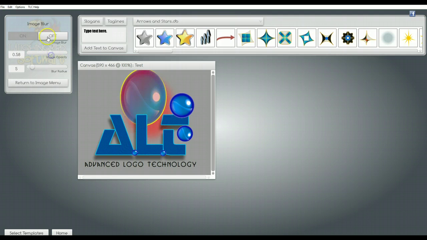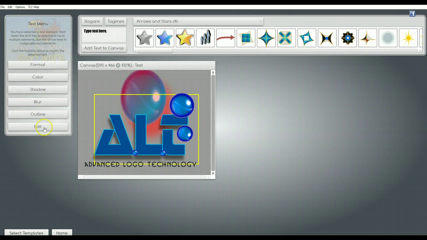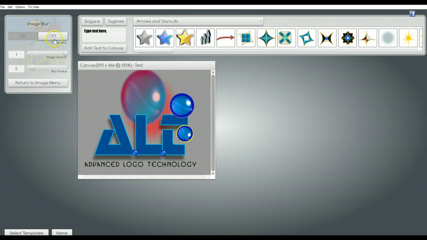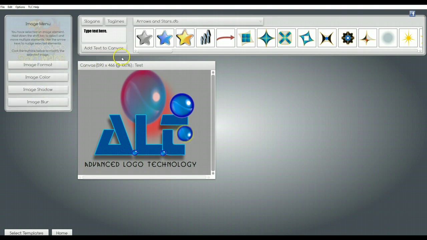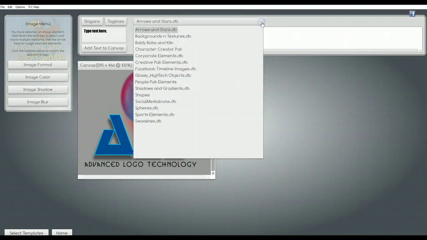Actually, this isn't a very good example, so I'll do that on this one here. Oh, that's a text. So let's look at this one here. This image blur, turn it on. Blur radius, you can see it just blurs it out. If you want to add some depth and out of focus effects like that, that's pretty easy to do. So that's how you edit the images you place on your canvas.